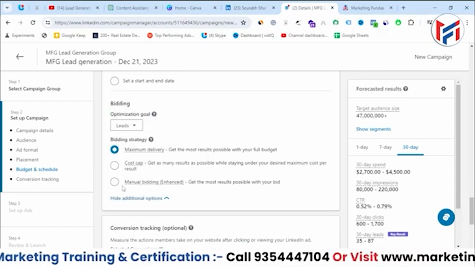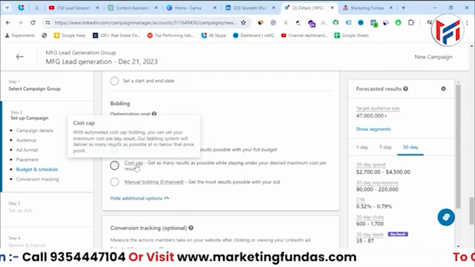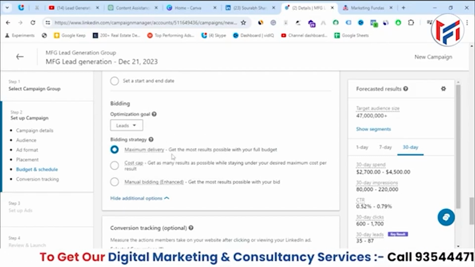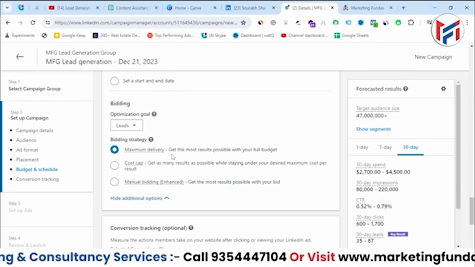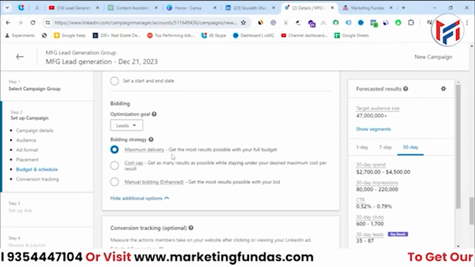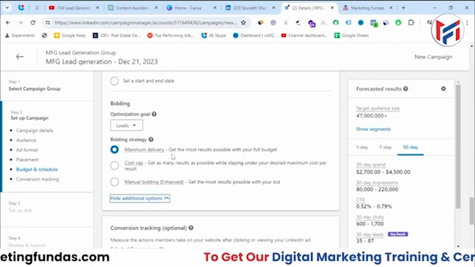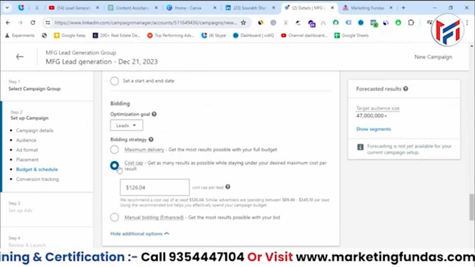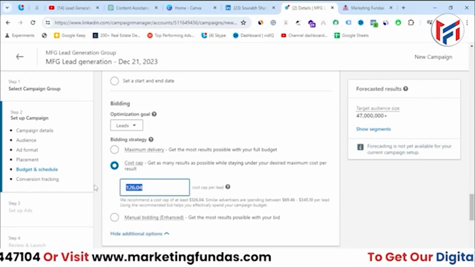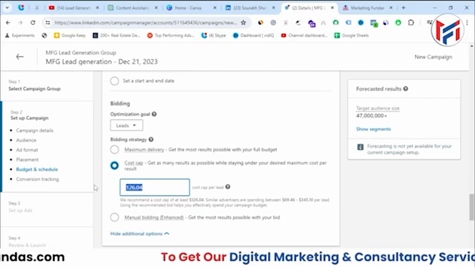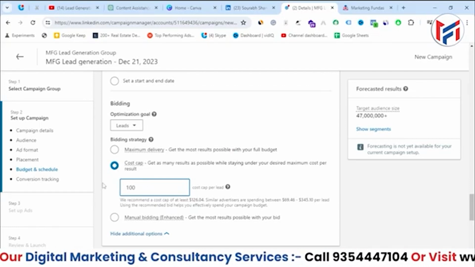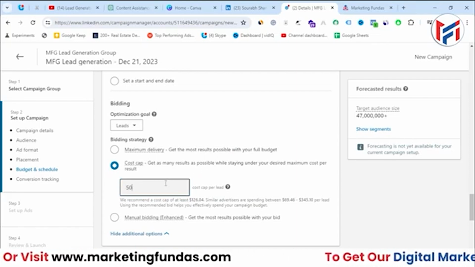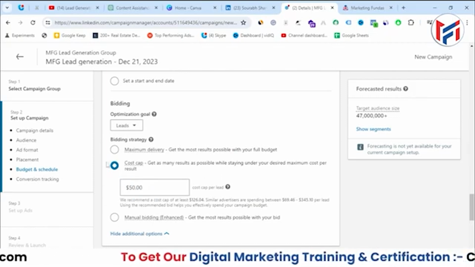Now in the bidding strategy, we do have three options: maximum delivery, cost cap, and manual bidding. So maximum delivery is like LinkedIn will try to bring you the maximum results as possible. It will not think about your budget. It will just focus on the leads or your goal, right? But if you want to set the pricing, like you don't want to spend more than $50 per lead, then you can go with cost cap.